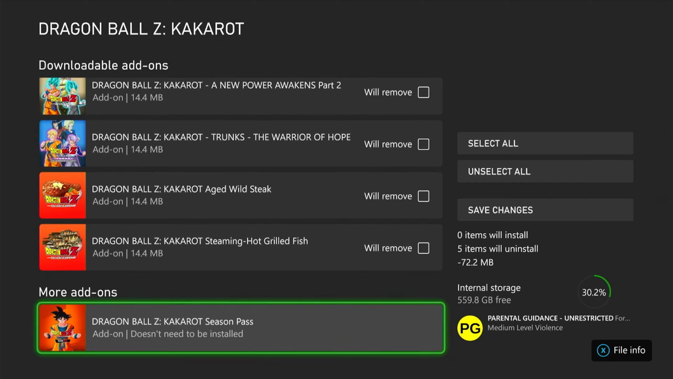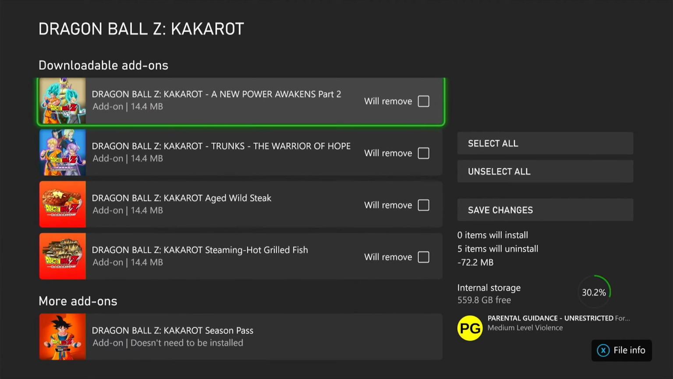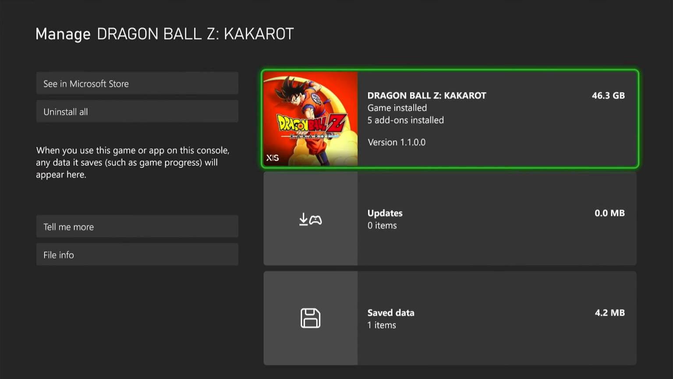Now, if you have some extra stuff that you don't have installed, it'll show you that it's not installed. You could select those, save, and it would install those.